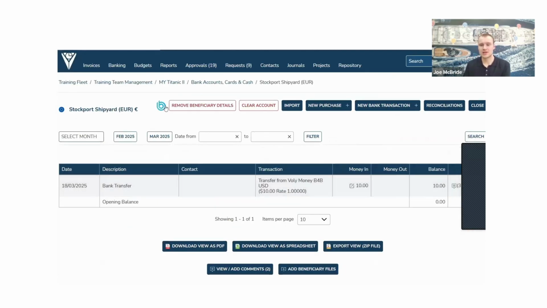Essentially, by adding the beneficiary details to this account, I have enabled the possibility of sending funds directly from the integrated Voly Money account direct to the shipyard. But when I do that, not only do the funds land in the shipyard's external account with them, and they can confirm receipt of funds, it also shows that money as entering this external account, which, if you like, means I have a constantly updating balance, which shows my balance with the shipyard. So if I then make another large payment, it would update.